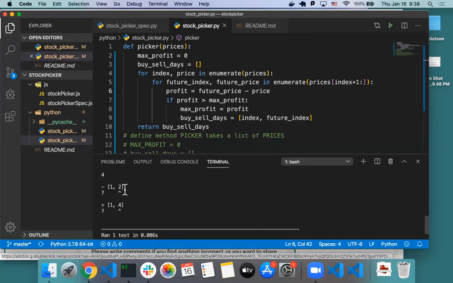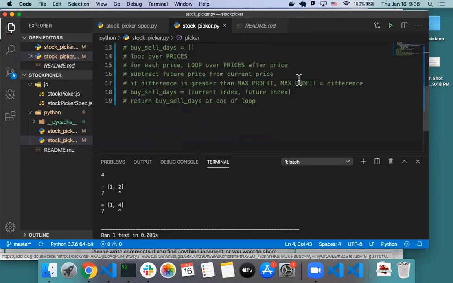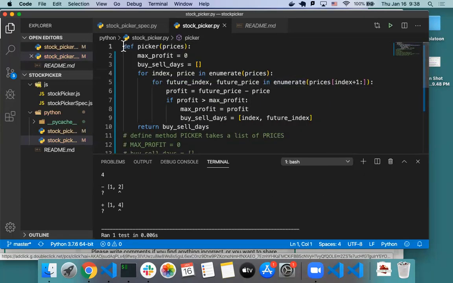Anyone see where we went wrong here? Does anyone in the chat see? Nope. So not quite. I think future index is starting at 0. It's not starting after the index of the first price. So this thing here is not actually looping through our current indexes. Everything in this loop starts at 0 all over again. So we've got to be careful of that.